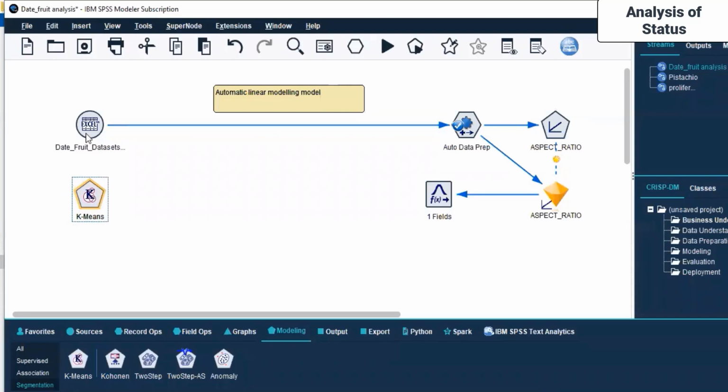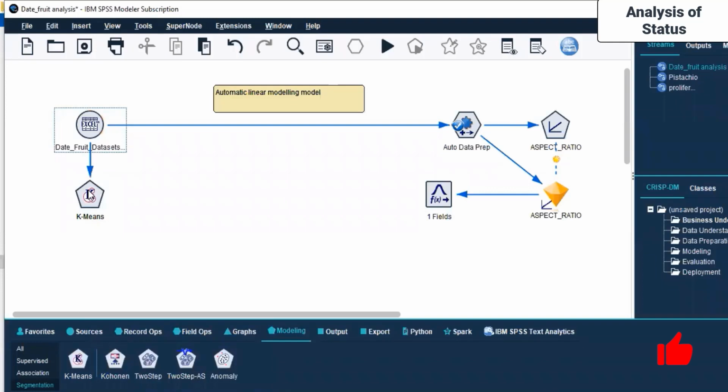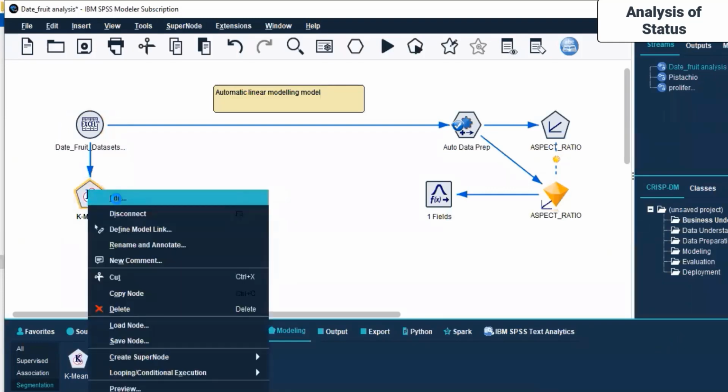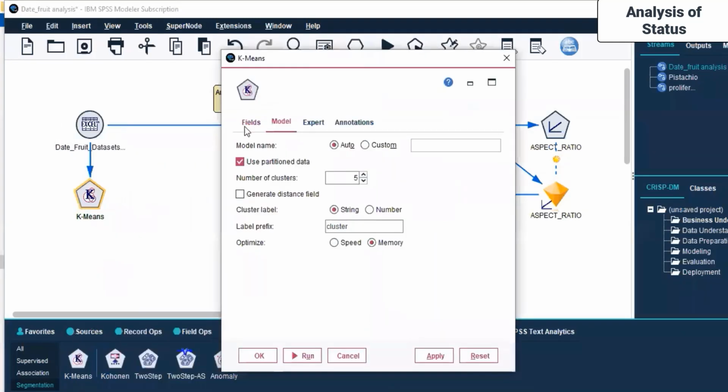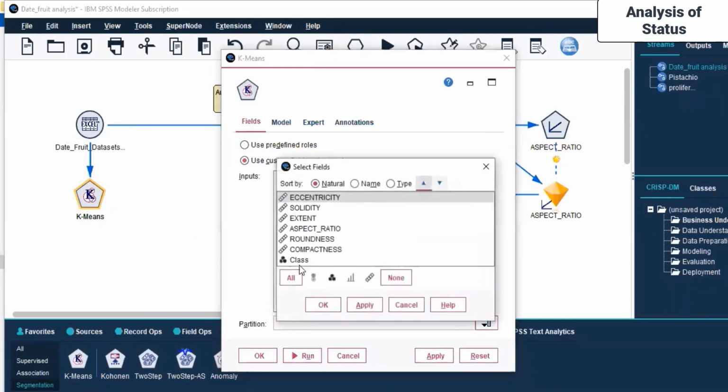I'm not too sure if this will do great, but let's right click and click connect. Right click, edit, and we need to assign the fields. That is the most important part. So let's take custom field segmentation assignments. Okay, we have healthy counts. So let's click eccentricity, solidity, roundness, and compactness. I click apply, I click OK.